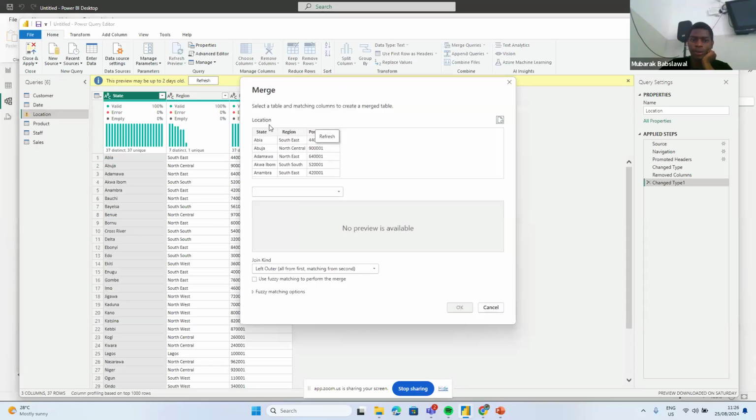We want to merge our location table and our staff table because we don't want this staff table to exist anymore. It's too far from our sales table and it's messing up our star schema. So we select location and then we select staff, and then we tell Power BI where there is a relationship between the two tables. So we just select region and then we select region.